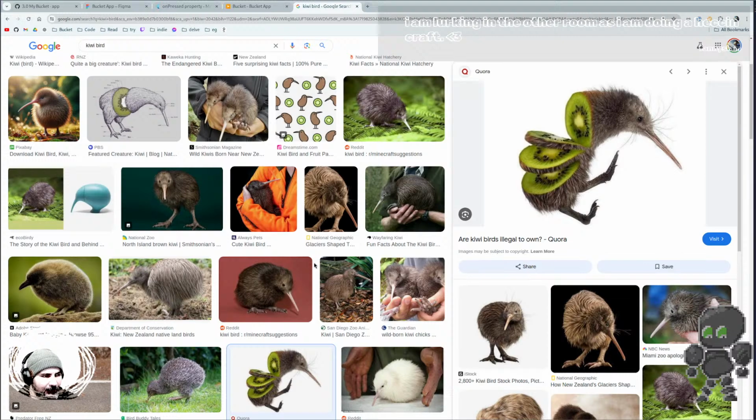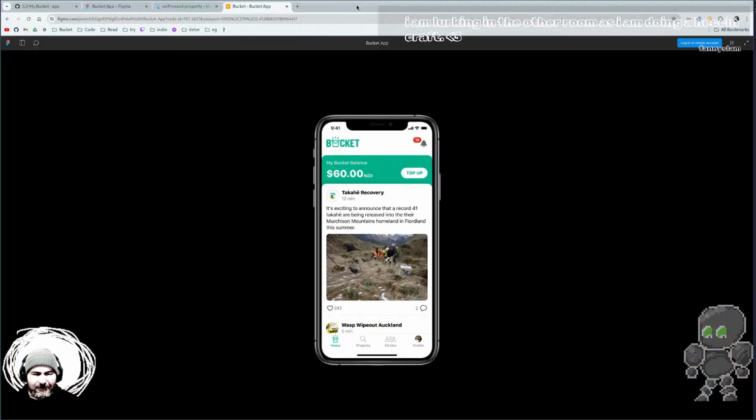You're lurking in the other room as you were doing a heckin' craft. Okay, I can't look at this cursed image any longer. A kiwi bird's illegal to own. What the fuck? Ah, people.